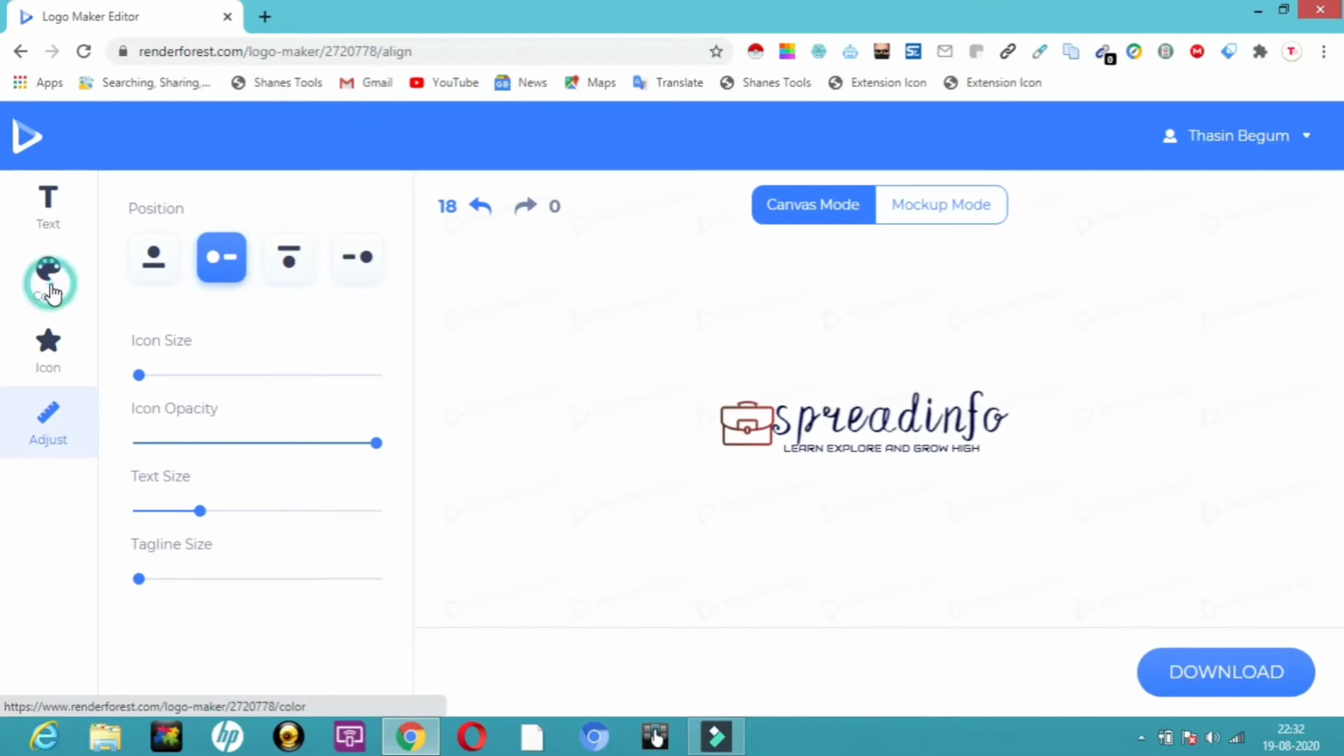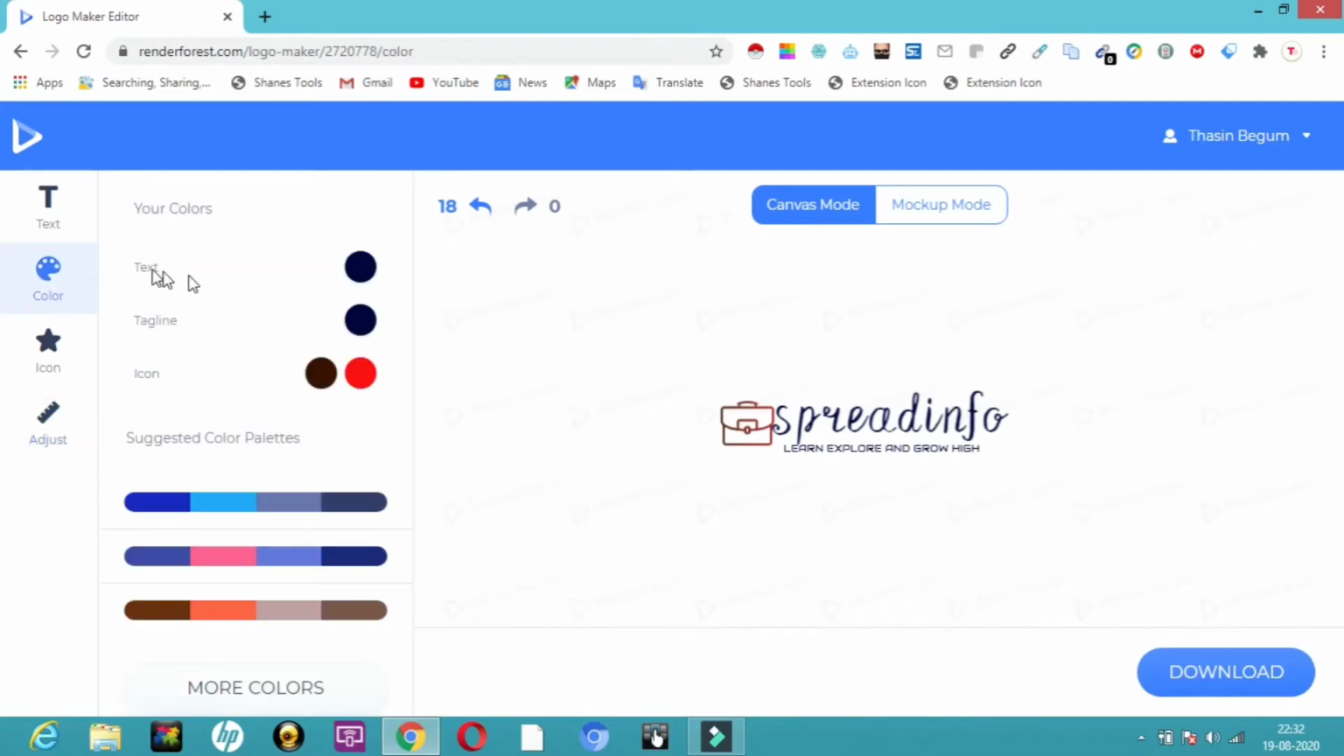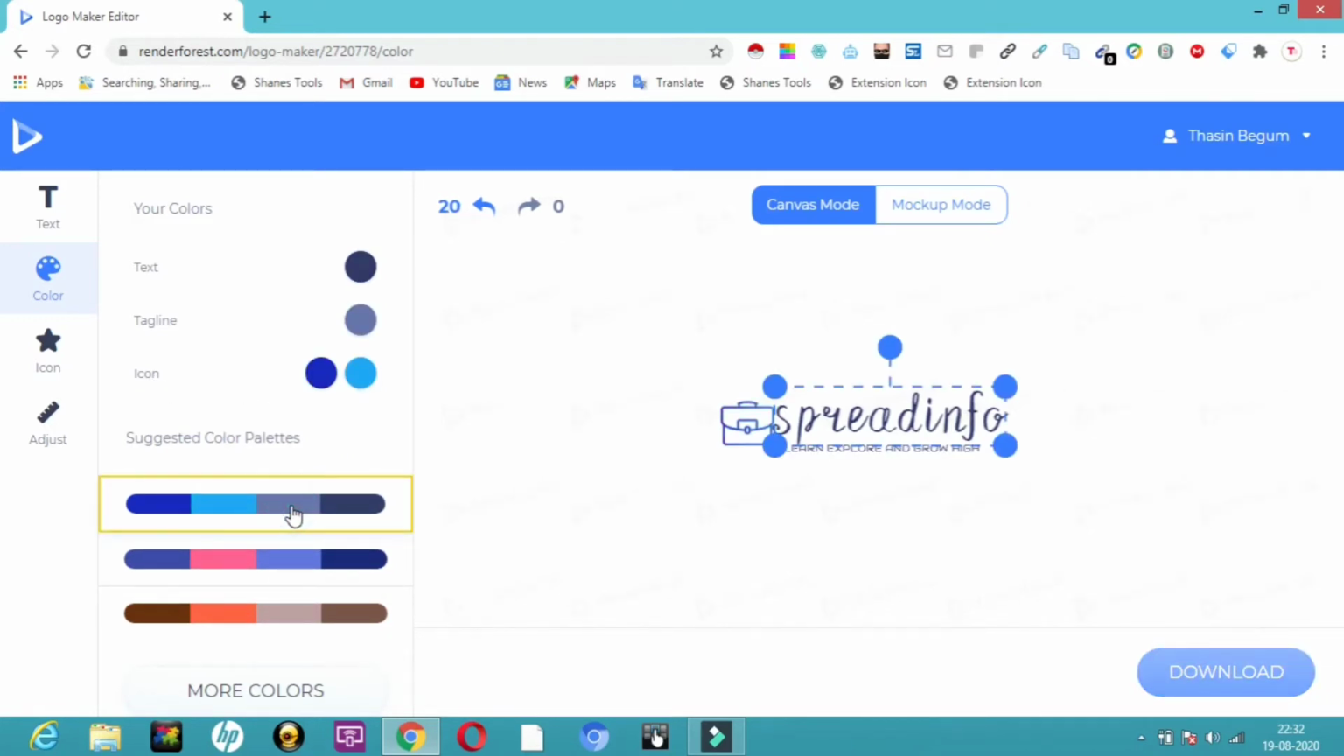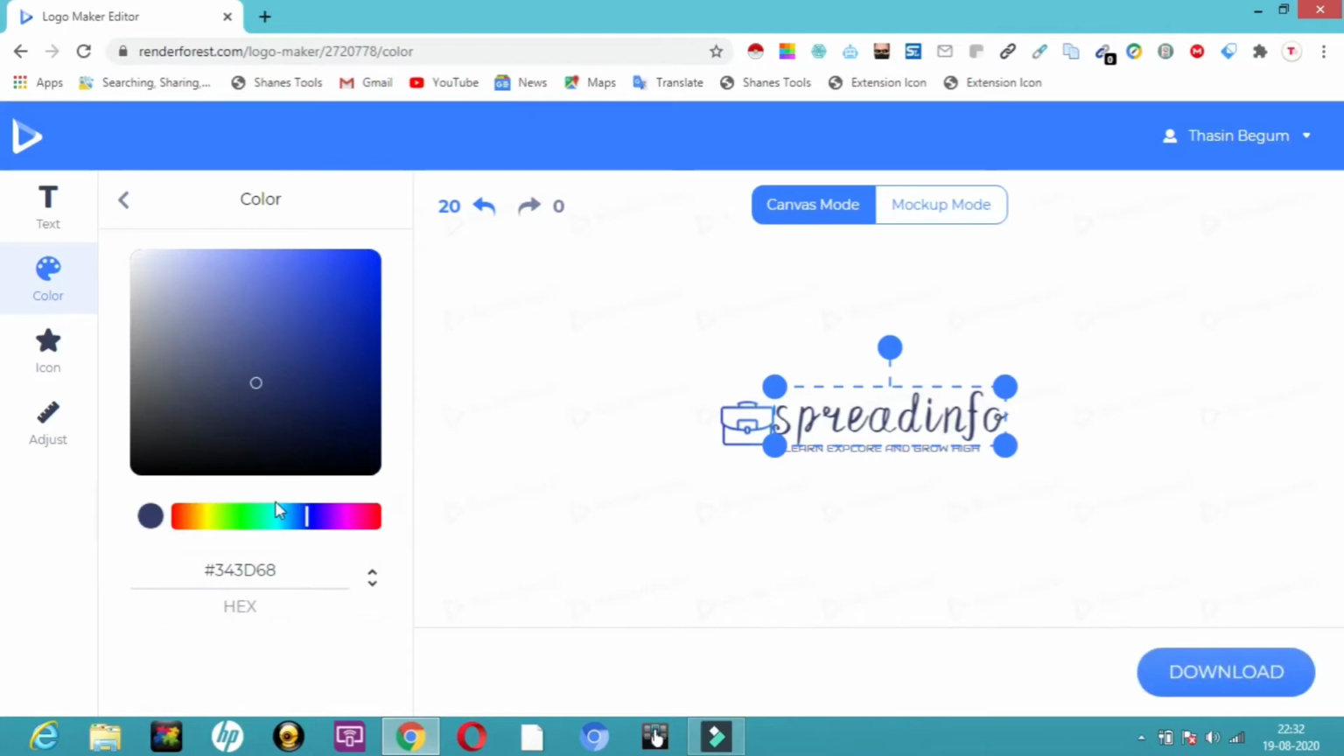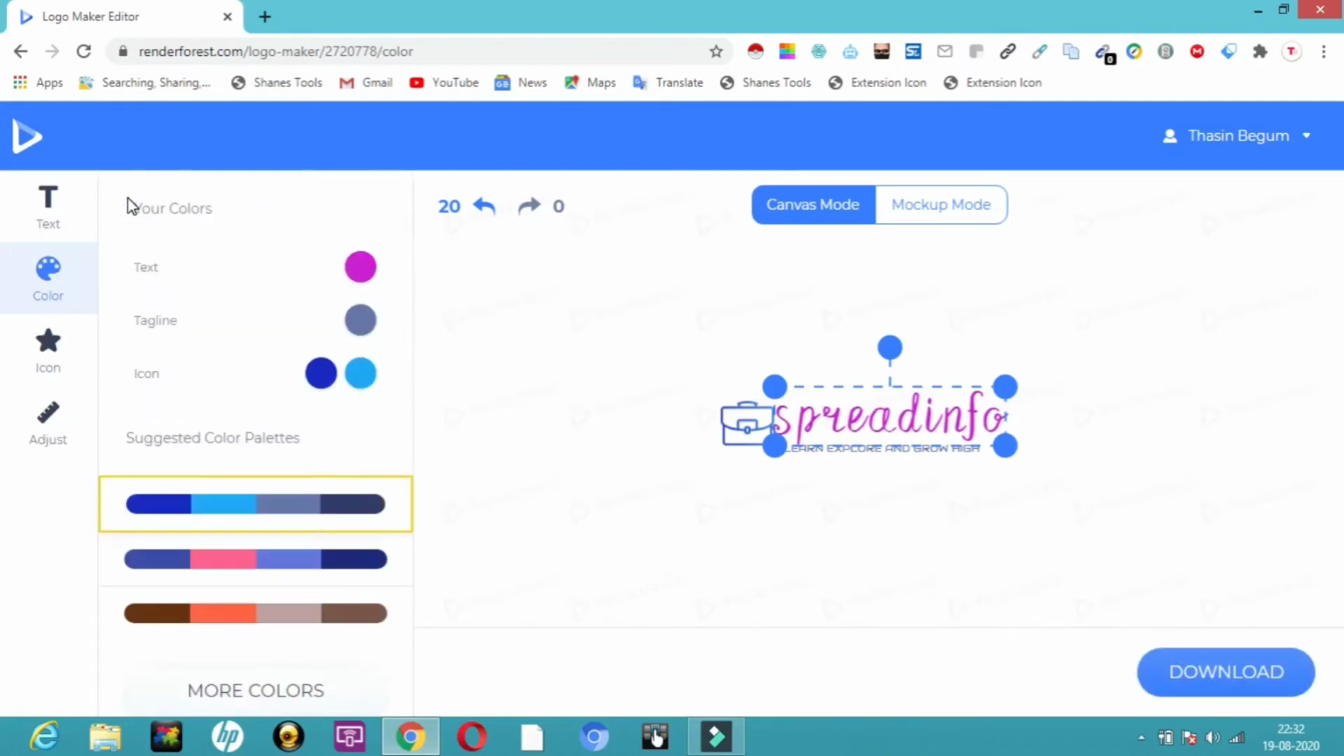Now the point comes to color here. So I'll just click on color. Here you can see text, tagline and icon. So for the text color, whichever you want to choose, you can choose. So let me choose this text and choose some reddish color. So here you can see, I have changed this, and whichever color you feel is good for you, you can use it. And next the point comes to tagline.